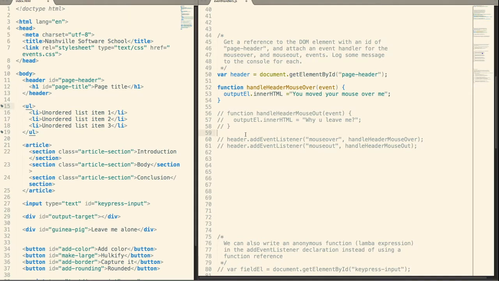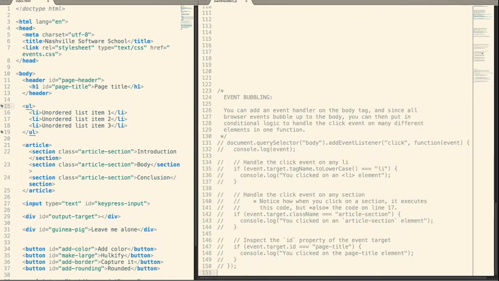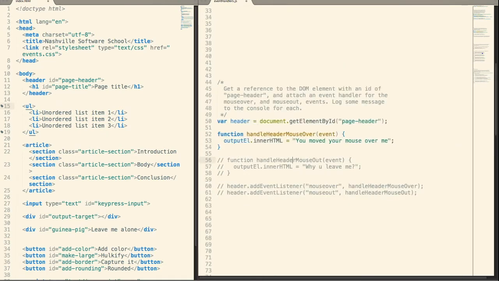So here's a function, handle header mouse over. When the user takes their mouse and moves it over that element, this is the logic that I want to be executed. Okay, handle header mouse out. When the mouse leaves the element, I want this to be executed.